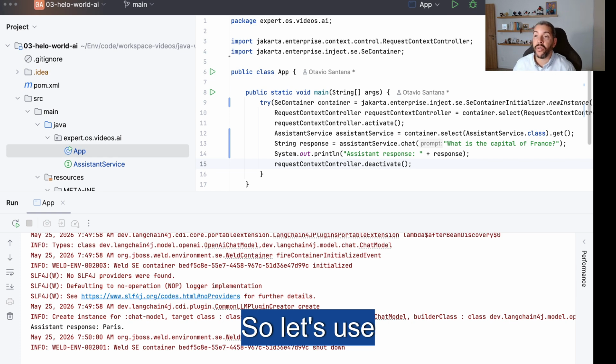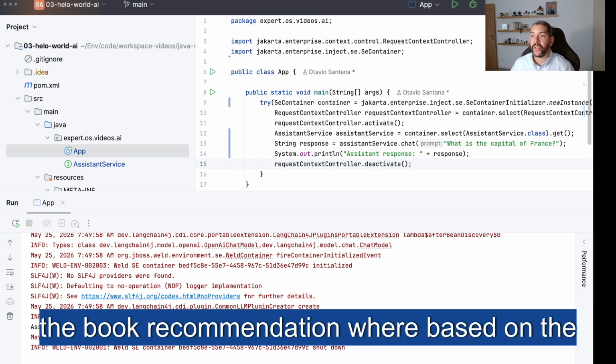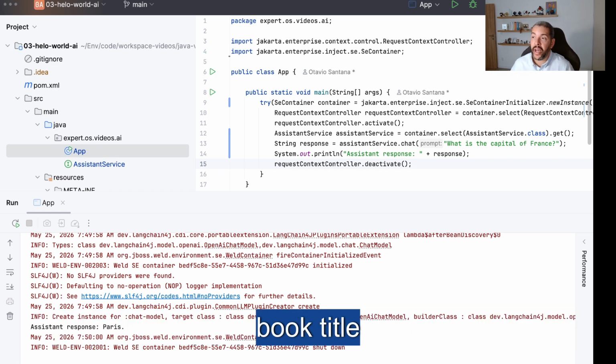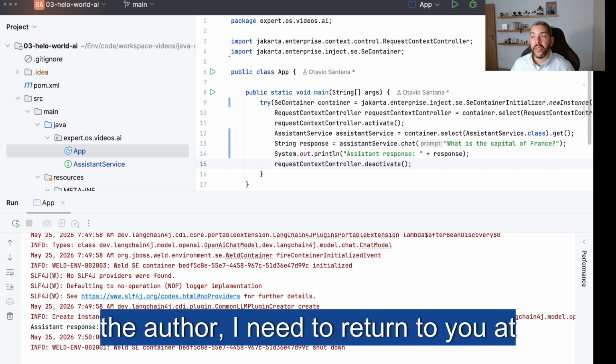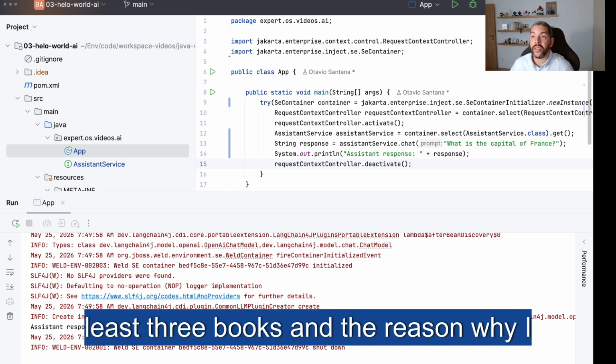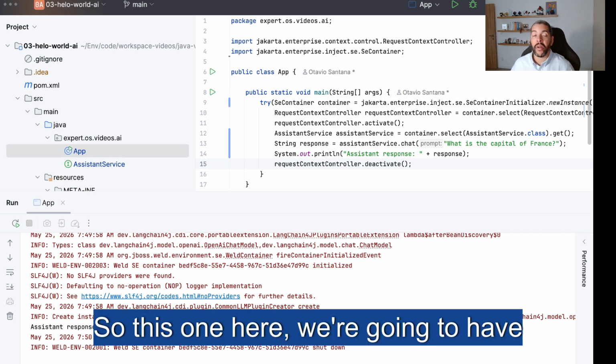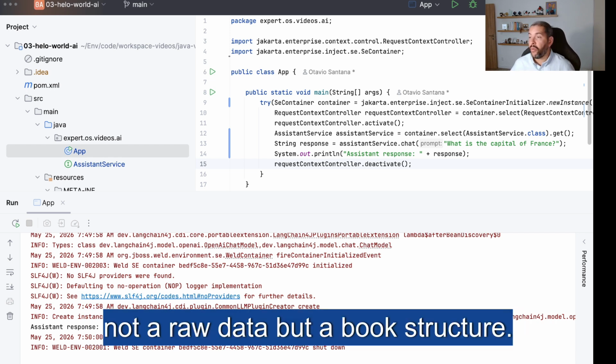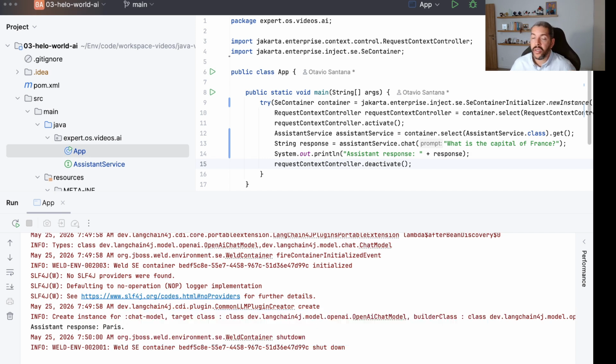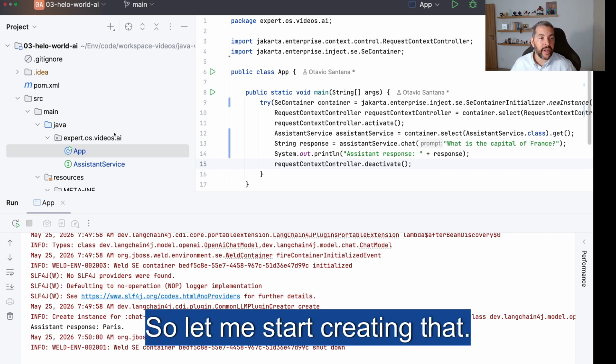So let's use the book recommendation, where based on the book title and the author, I need to return to you at least 3 books and the reason why I recommend them for you. So this one here, we're gonna have not raw data, but a book structure. So let me start creating that.